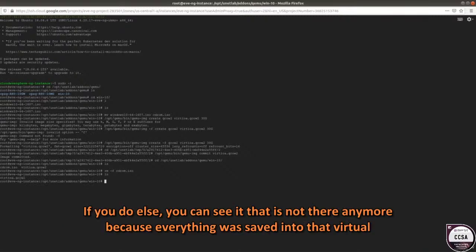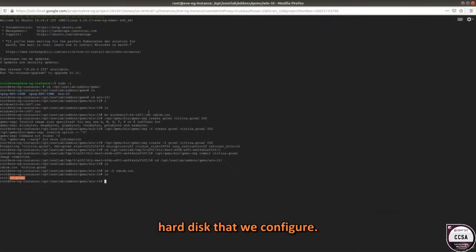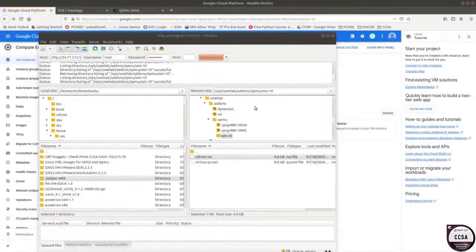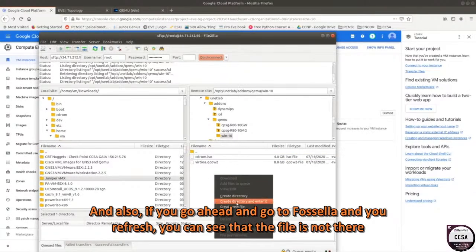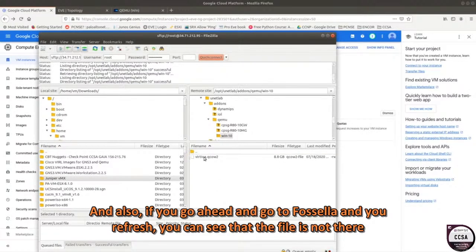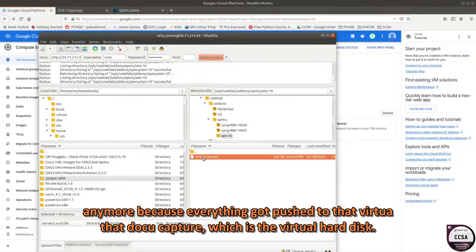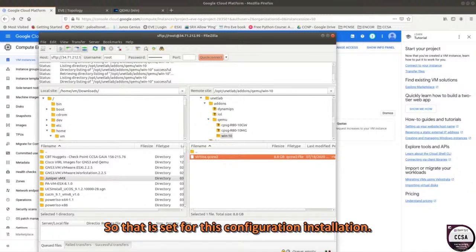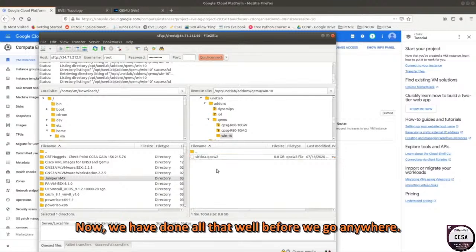If you do ls, you can see that it's not there anymore because everything was saved into that virtual hard disk that we configured. And also, if you go ahead and go to FileZilla and refresh, you can see that that file is not there anymore because everything got pushed to that virtual.qcow2, which is the virtual hard disk. So that is it for this configuration installation. We have done all that.